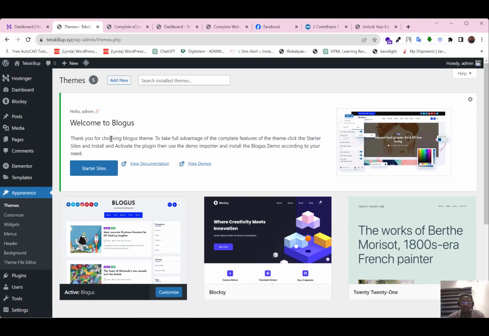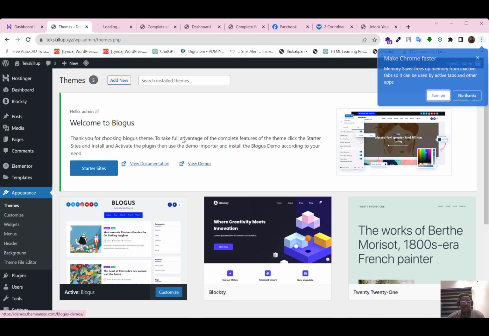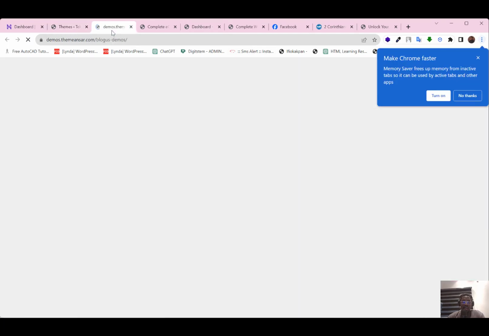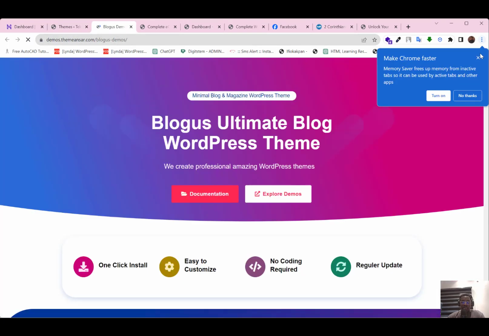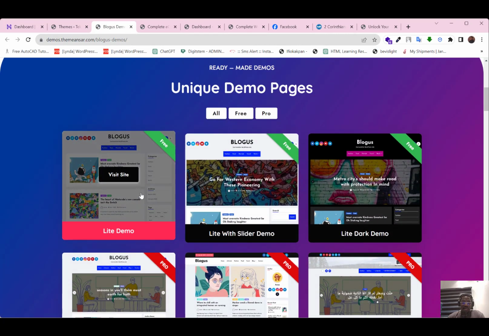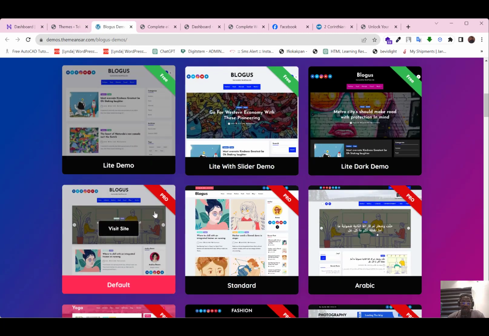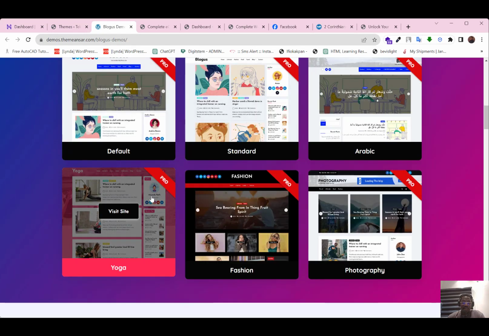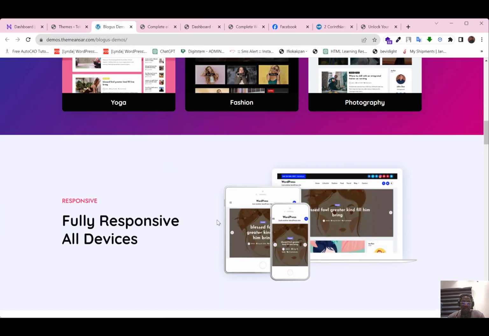Welcome to Blogboost. Thanks for choosing this theme. To take full advantage of the complete features of this, you have to install and activate the plugin and then use a demo importer to import this. So you can view the demo here to see how it looks, but we are not going to be installing that demo. This is a different demo for the website.